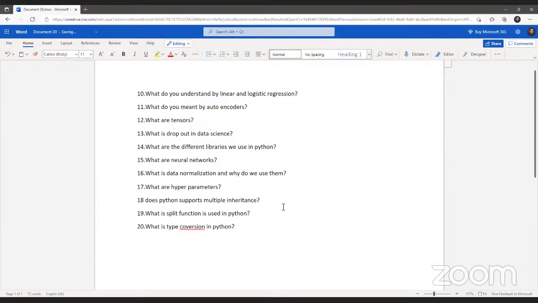So, what is type conversion in Python? If anyone knows the answer, please ping me in the chat box and we'll discuss the answer in a minute.